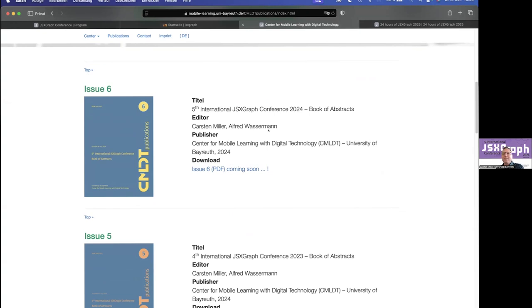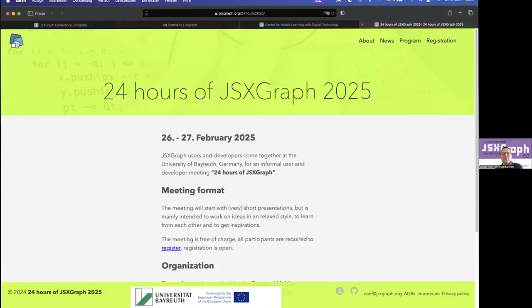And one announcement before this conference for the next conference, but the next conference won't be the sixth conference we will have next year. But in February, we have another conference format called 24 Hours of JSXGraph. And this is a conference or a meeting here in Bayreuth. We will meet in person. And we will discuss interesting JSXGraph problems. There will be no talks, maybe short presentations, about 5 or 10 minutes, and then we will work together.